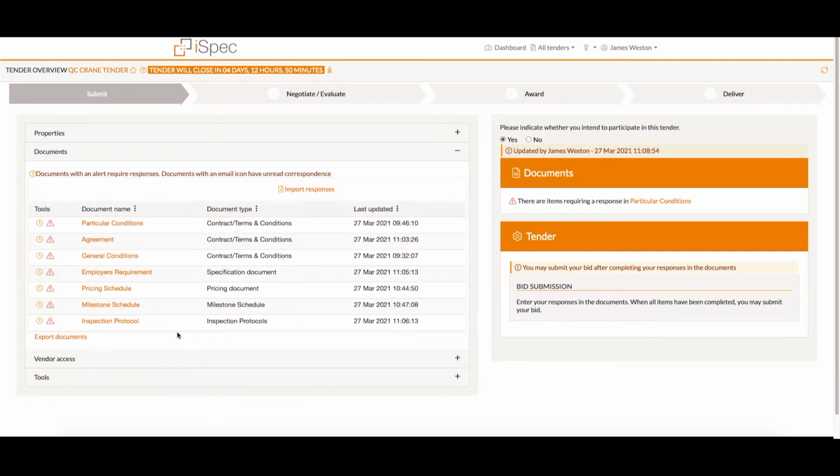Expand the Documents panel. Any documents that require a response will have an alert icon next to the document name. Vendors will be required to enter a response for each heading, and will not be able to submit their bid until all of the documents are complete, and the alert icon next to all the documents disappears.